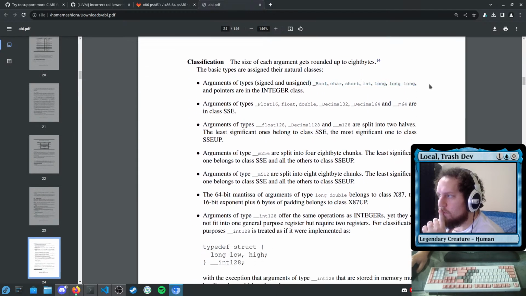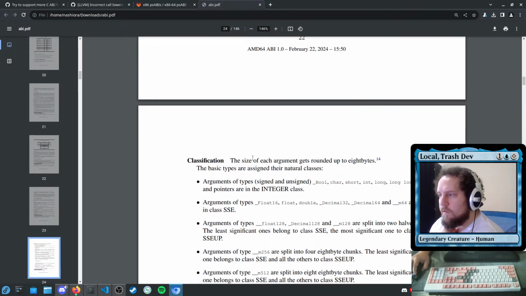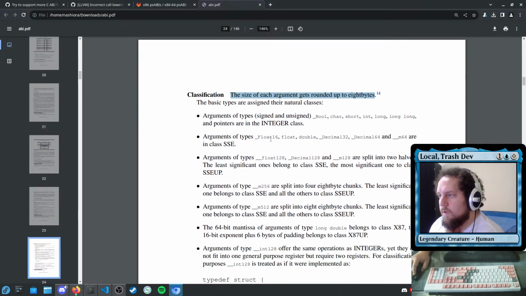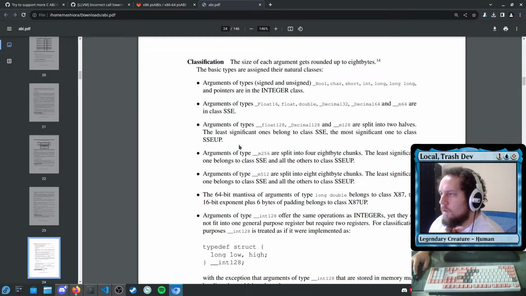And this is for C, so these are all the terms that we need up to x86-64. The first thing you should actually read is the first sentence on that page, because that's the important part: the size of each argument gets rounded up to 8 bytes. Basic types are assigned their natural classes. So everything is minimum 8 bytes when talking calling convention, 64-bit. All of these floaty and decimal-y things are SSE, everything except the long double. I'm assuming we'll see long double somewhere down here.